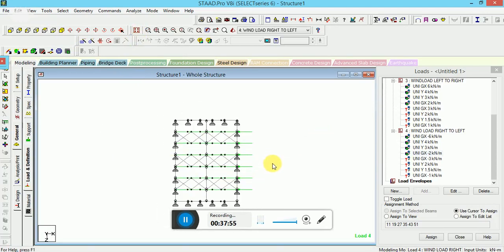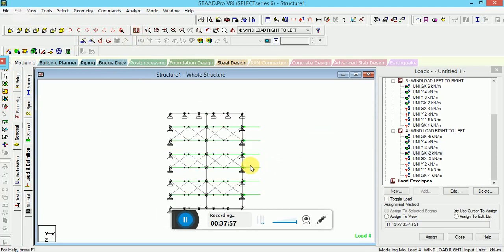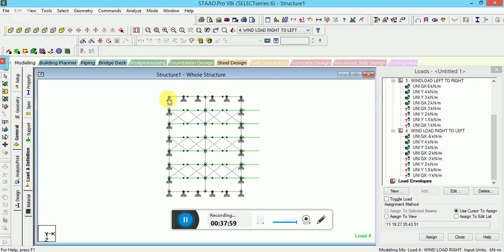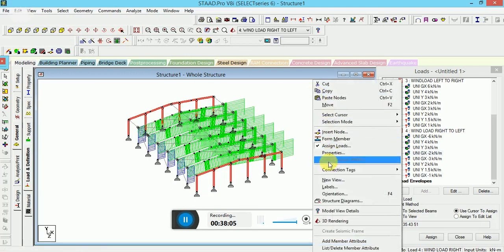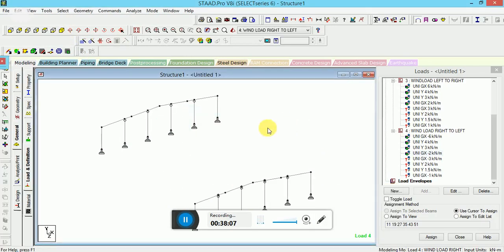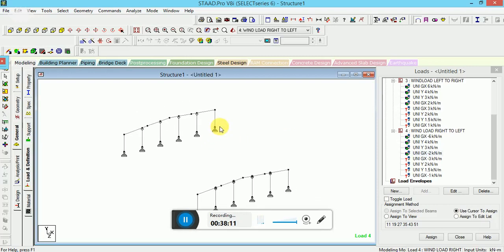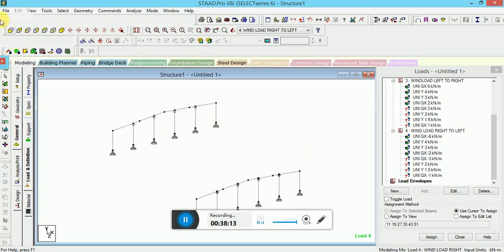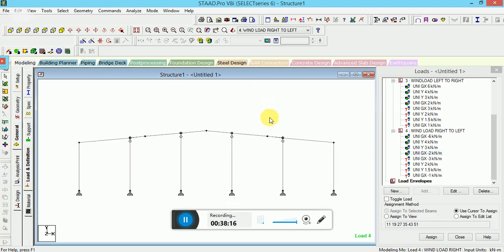Again go to the top view. Now select these two beams. Go to the new view. Click OK. Now again left to right we are going. Go to the view plus z.